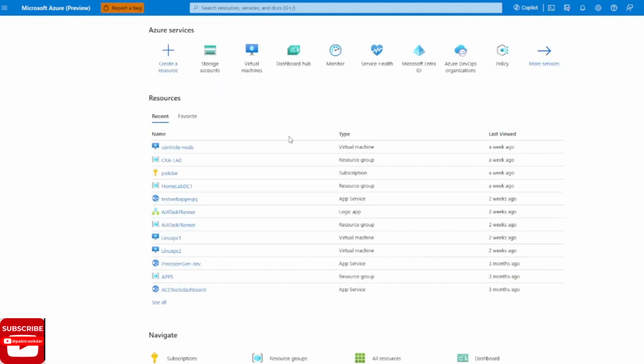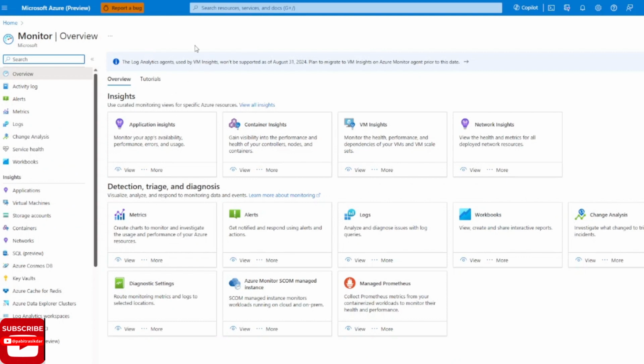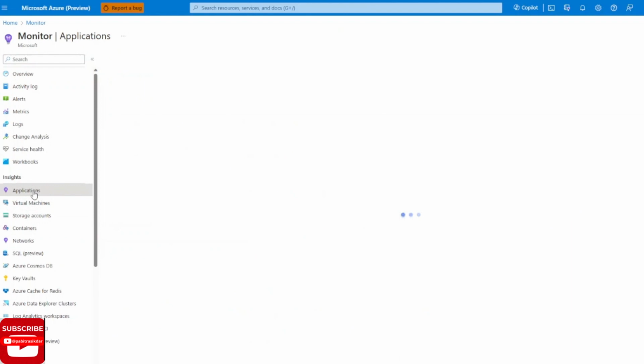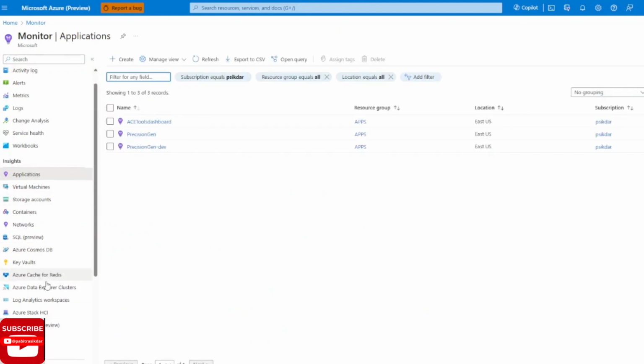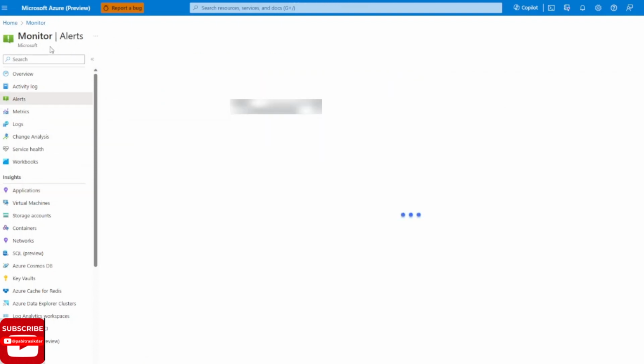Then let's go back to the home, and we have a blade here. You can also navigate through resources and create your own favorite resources. Let me go on to Azure Monitor. It brings you to a one-stop destination where you can monitor all your resources, like containers and applications. There are multiple different services you can configure for monitoring. You can go to Azure Monitor and configure your alerts.